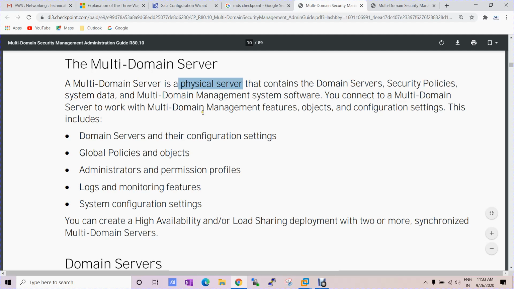you connect to a multi-domain server to work with multi-domain management features, objects and configuration settings, and this includes the below features. First is domain servers and their configuration settings. Second is global policies and objects. Next is administrators and permission profiles, logs and monitoring features, and system configuration settings.